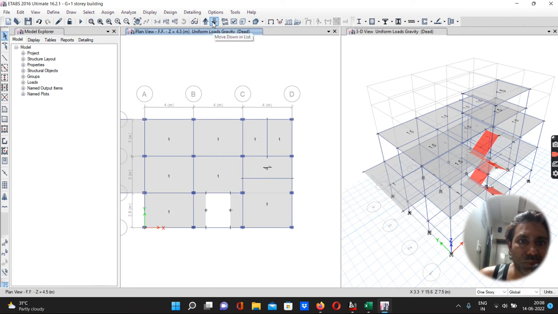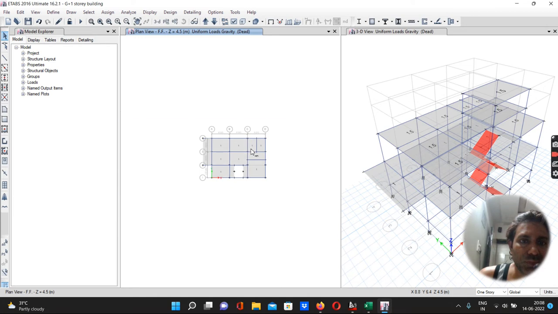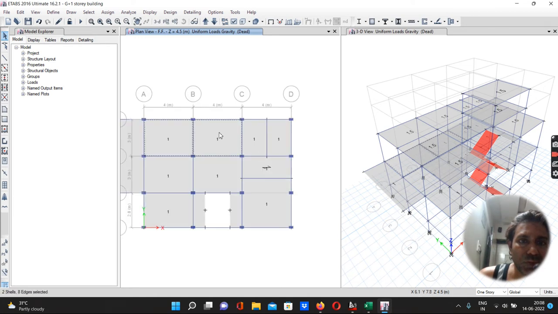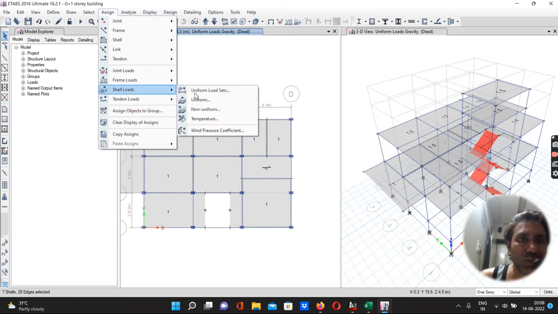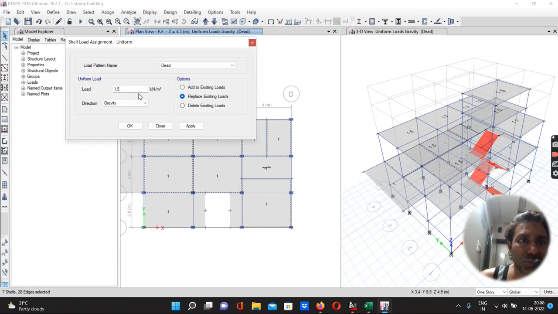Now first row live load. Live load is 2 kilonewton per meter square. Assign cell load, add to existing. Make it live load, 2 kilonewton per meter square, and apply.